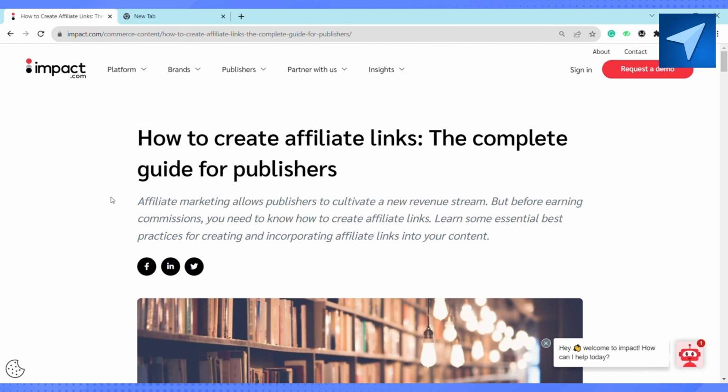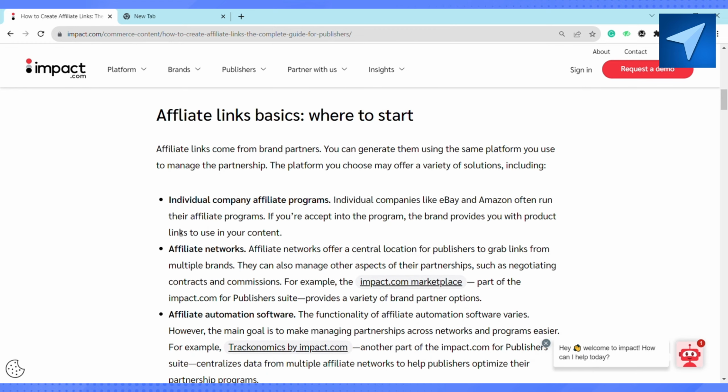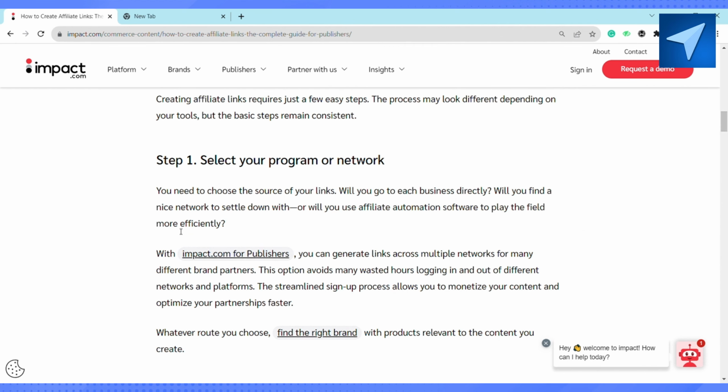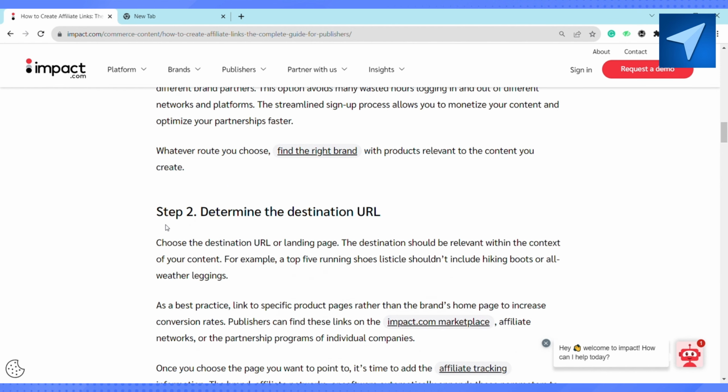So first of all, just open Impact and after that, in order to create an affiliate link, you have to follow a few steps. First of all, select your program or network. Whatever route you choose, just find the right brand with products relevant to the content you want to create. And once you select the program of your choice, just determine the destination URL.